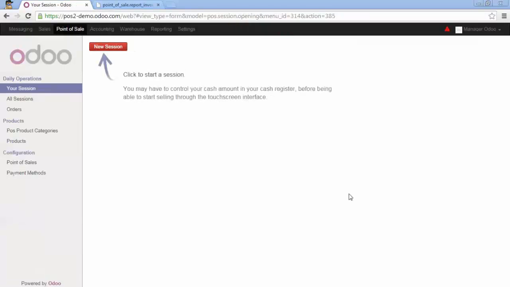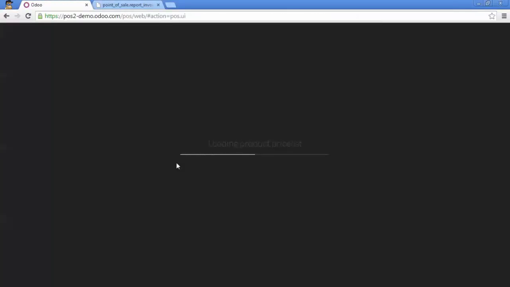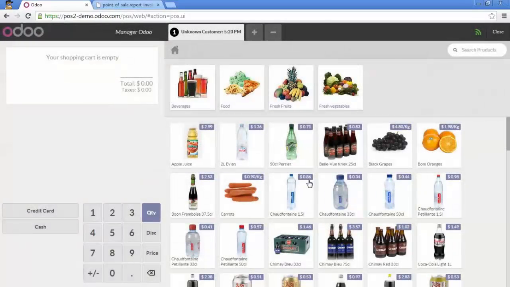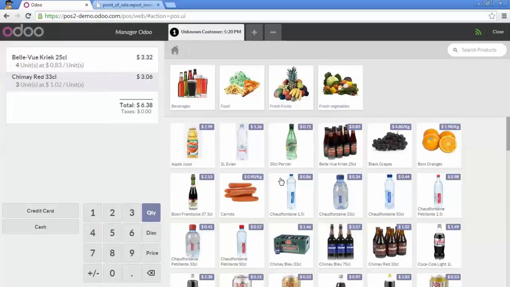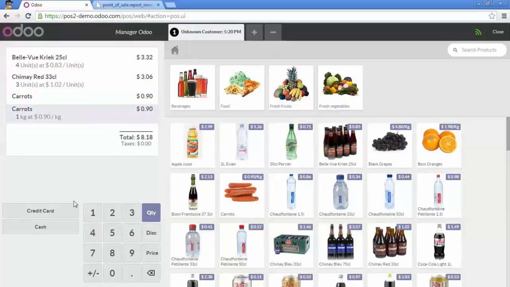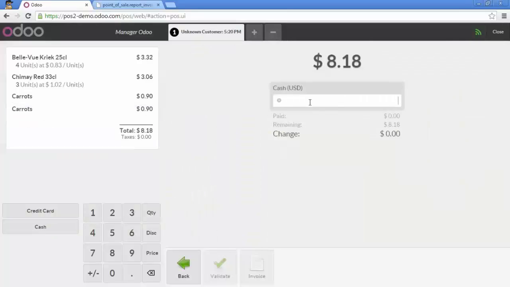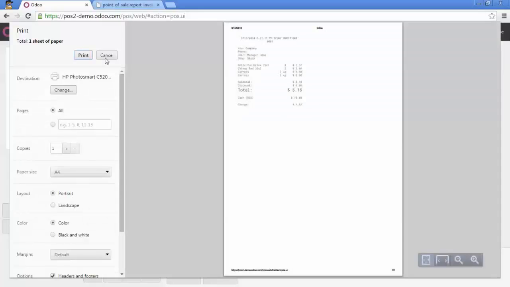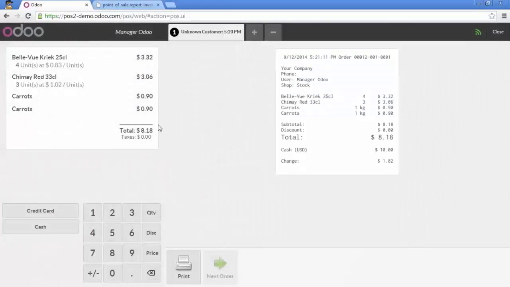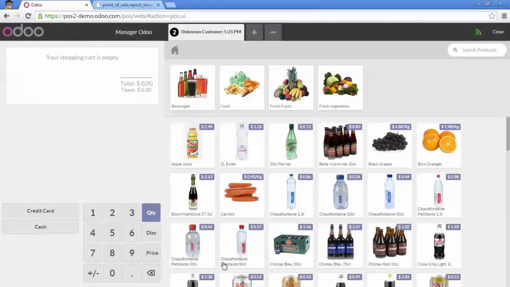A few days later, in the morning, I open my session. I start selling a few beers. Anyway, the customer pays by cash. That's not really important for this example. I'm just performing a sale.